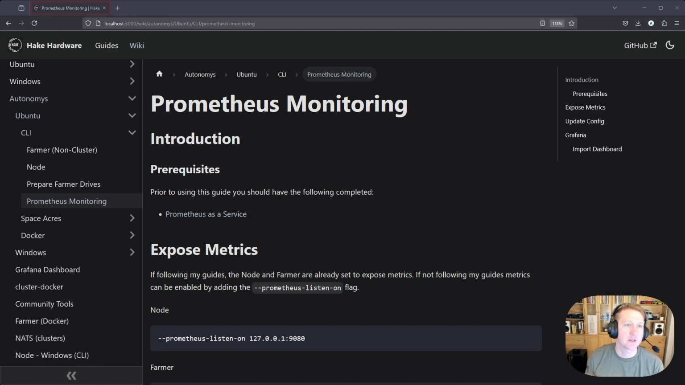So this guide is geared towards those running their node and their farmer in the CLI, and you should already have Prometheus as a service running on your computer, and you should have Grafana already installed. For this specific set of guides, I have it set up more towards using Grafana in the cloud, but the same steps really should work if you're running Grafana in Docker or you're running Grafana as a service. So there's a lot of ways to run Grafana.